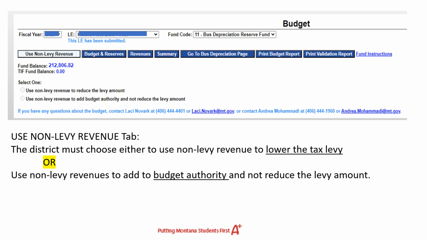Go to the Summary tab to see the calculated adopted budget, fund balance reappropriated, and other revenues, and the mills for this fund. Print the budget report and review it for accuracy.